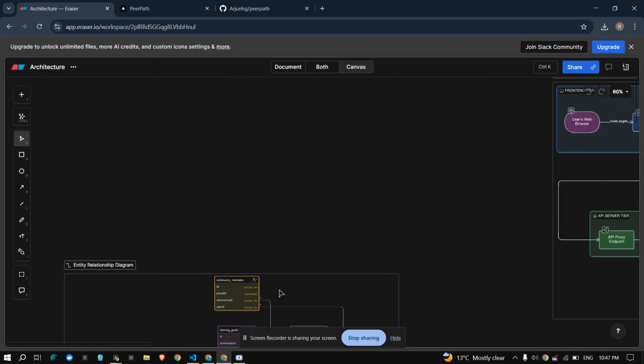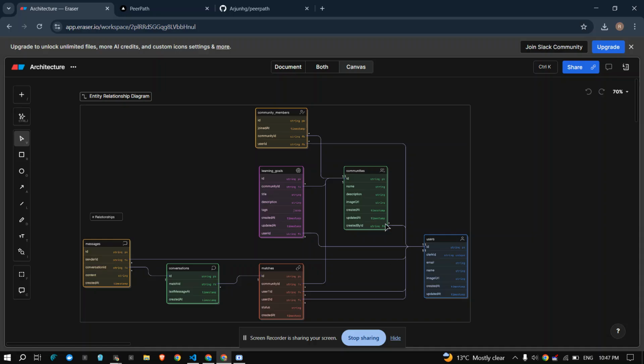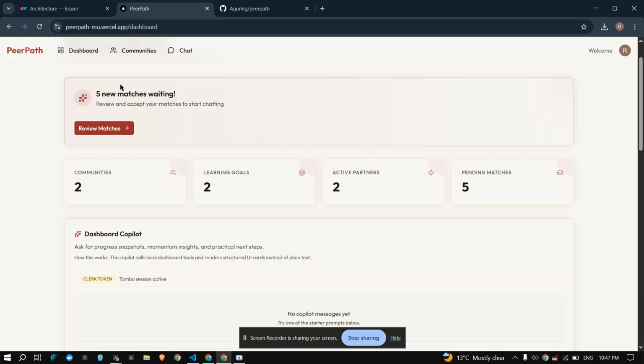Now, if we look at the other architecture, this is the database architecture we have for the users, community members, learning goals, and everything. And yeah, this is about the application PeerPath, and that's it for this application.